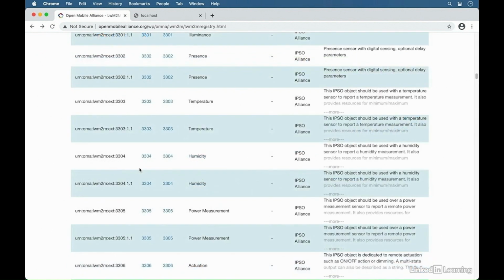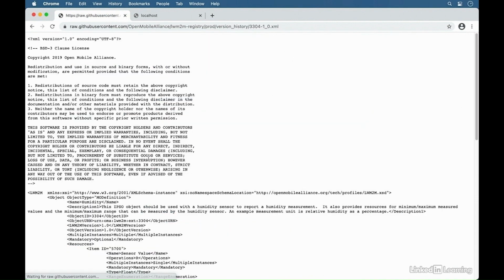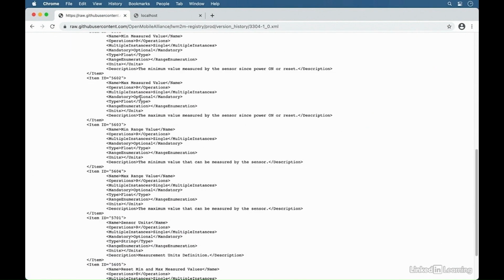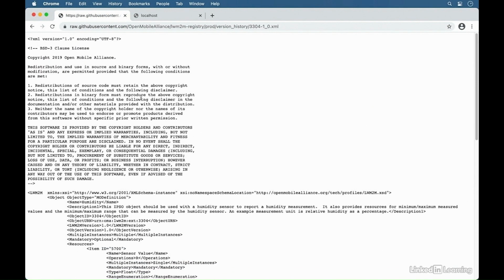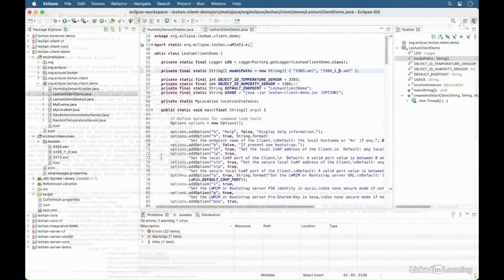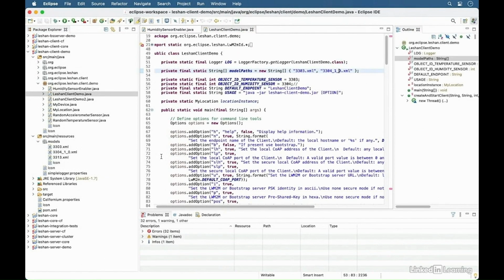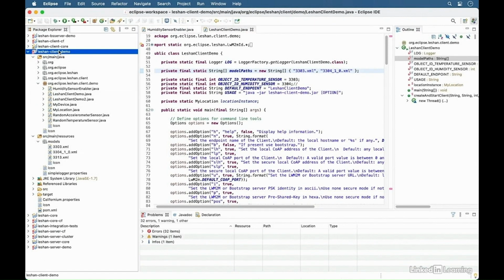Let's click the first link, showing the resource ID 3304, and download the content as the XML file into the resource subdirectory of the client demo application used for this chapter. Here, I'm downloading the 1.0 version in order to be compatible with the Leshan version I'm using. Then, we can put the XML file to the resource models subdirectory under the client demo application folder, and let's go ahead modifying the demo client application.